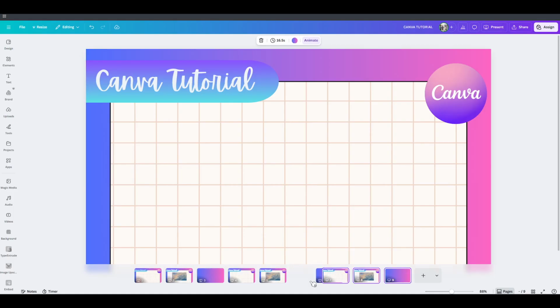Next, paste the copies right into your project. On Windows, press Ctrl and V. On Mac, press Command and V. Canva will create duplicates of every slide you selected. The new copies will appear in your page list, typically right after the originals or near your current selection.